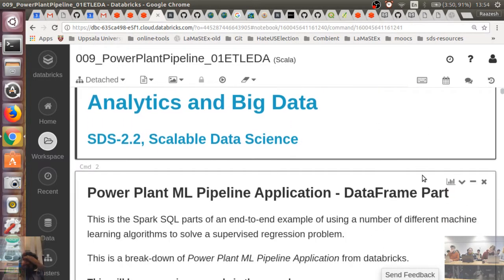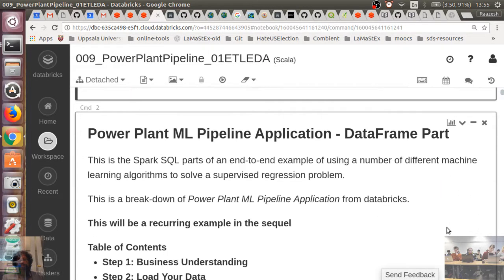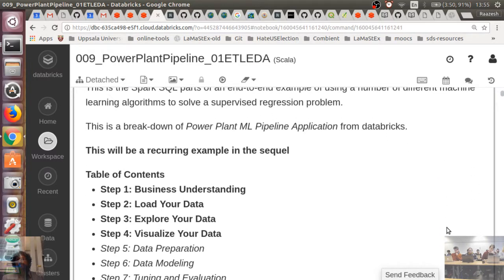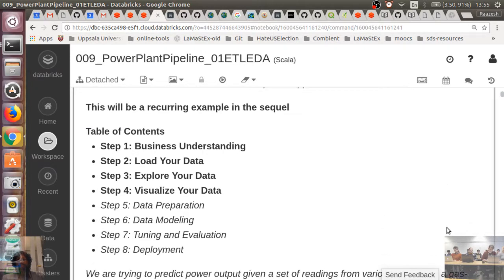So this is a very simple regression pipeline. We will learn regression using this model. The idea is that there is a power plant, and it has various measurements. What we are interested in is being able to make predictions for the power output based on various environmental variables. In this notebook, we will do steps 1 through 4.